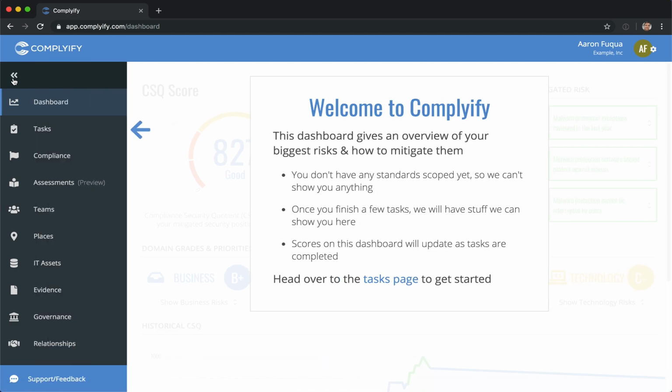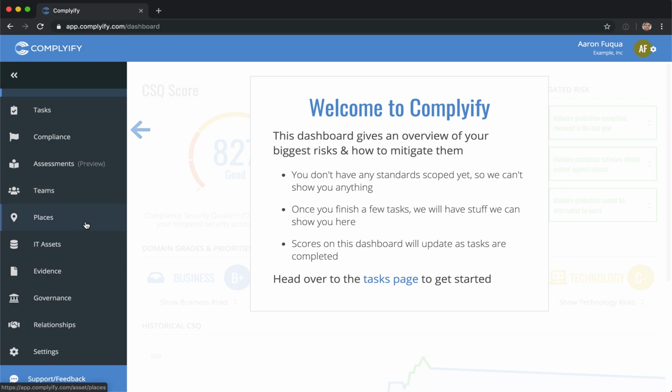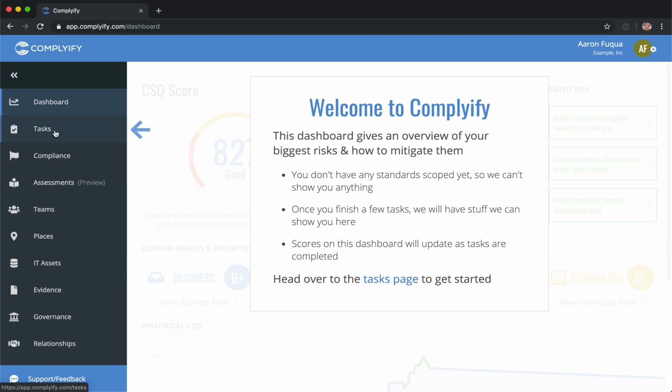This is an overview on how to get started with a new organization using the Complyify software. The navigation bar on the left will allow you to go to the different parts of the application, but for the purposes of this video, we will be focused on the tasks view.